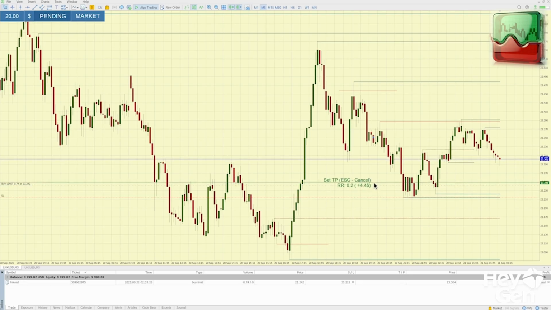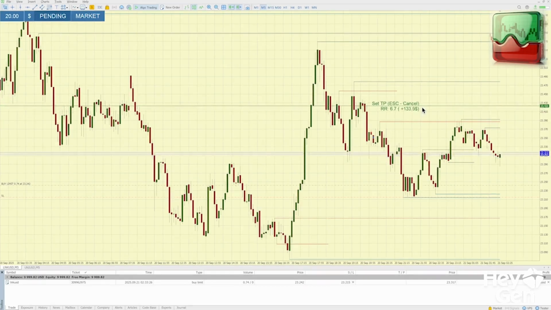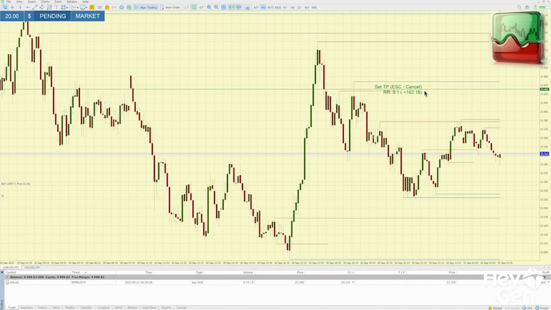Let's try to do this. Click again. In fact, the order is already set. Next, we set the take profit. Accordingly, we have a prompt, set take profit. Additional information is provided to you, RR, risk reward, and the actual amount that will be earned if our order is filled and the price reaches the take profit level. That's it, the expert's work is done, the trade has been placed.